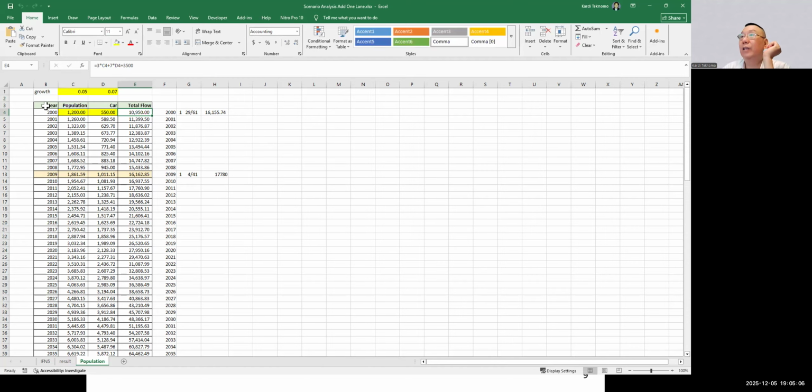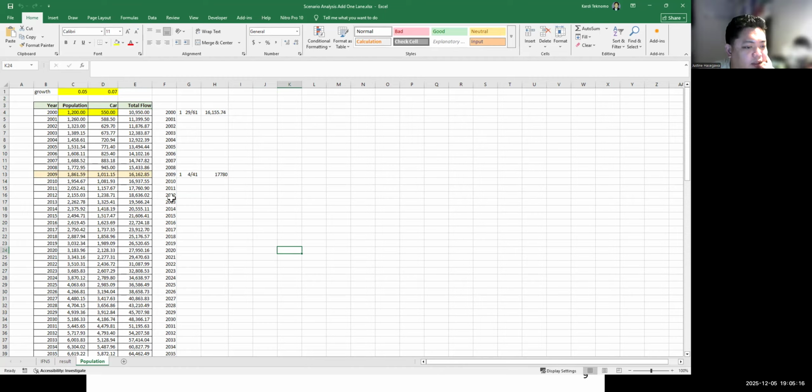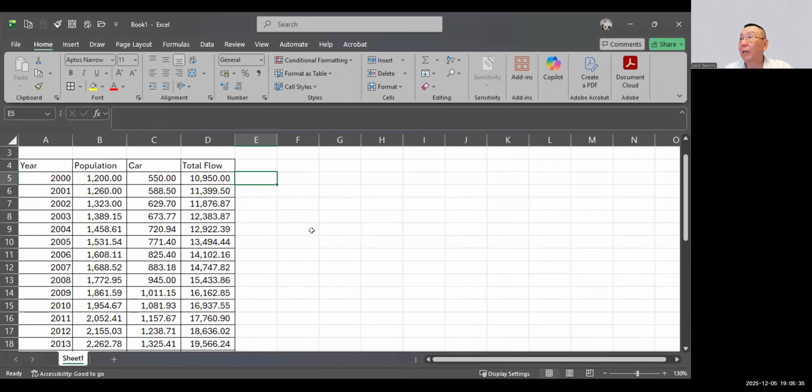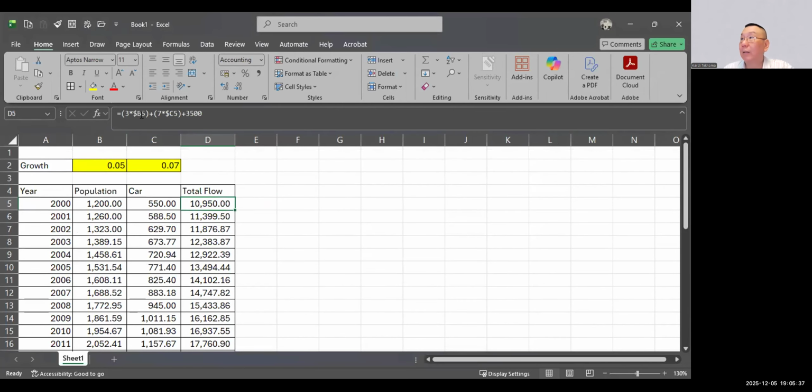So can you create this table? Can I have mine checked? Sure, please. I'll zoom in. Okay, good. So you make it, right? Yeah, with formula.